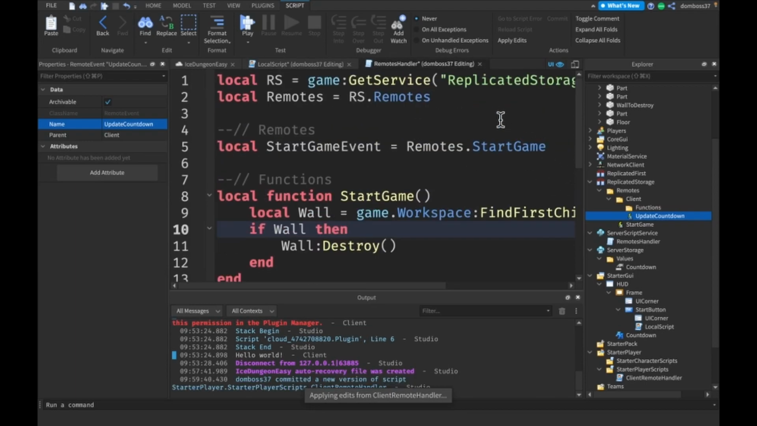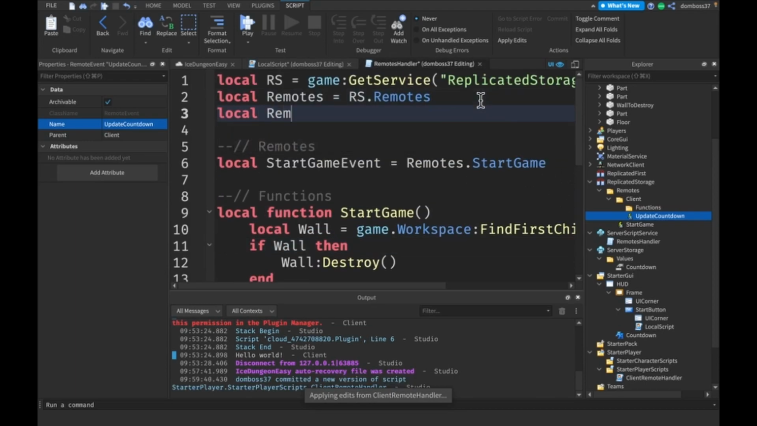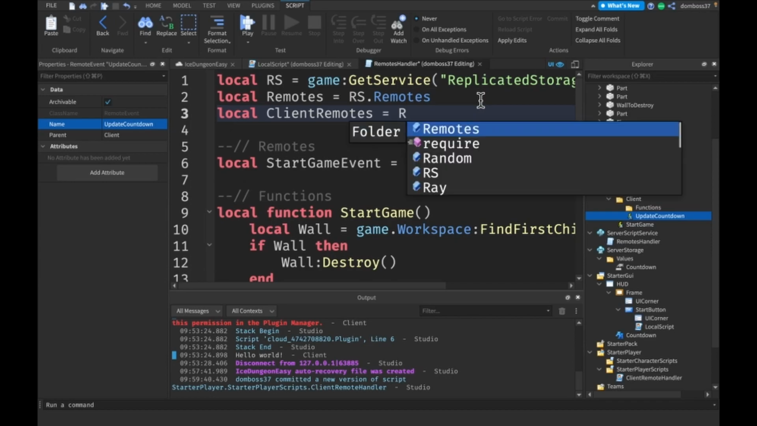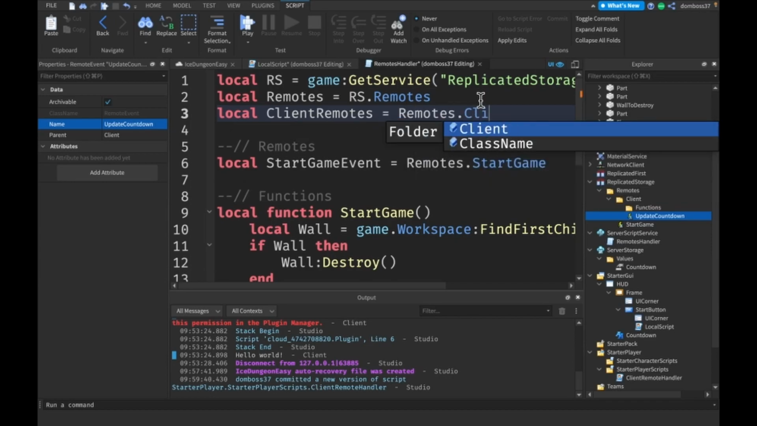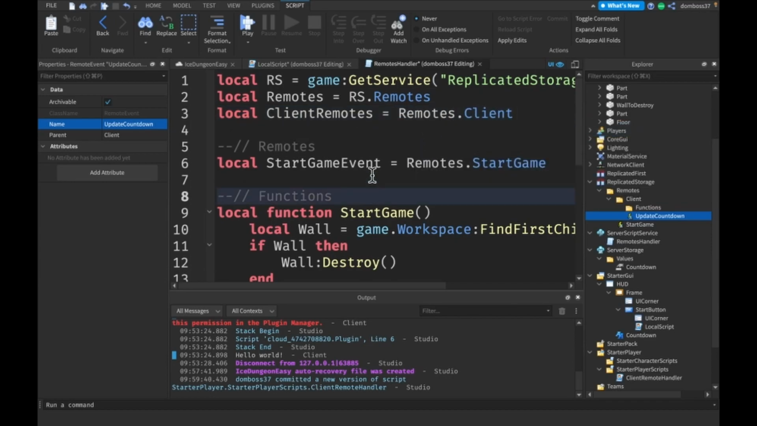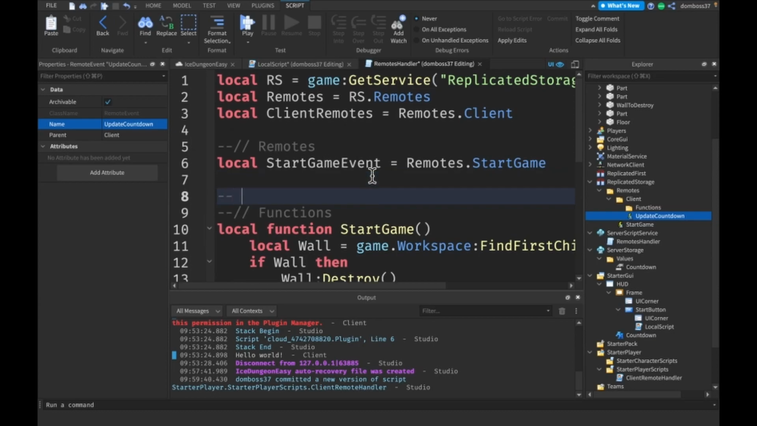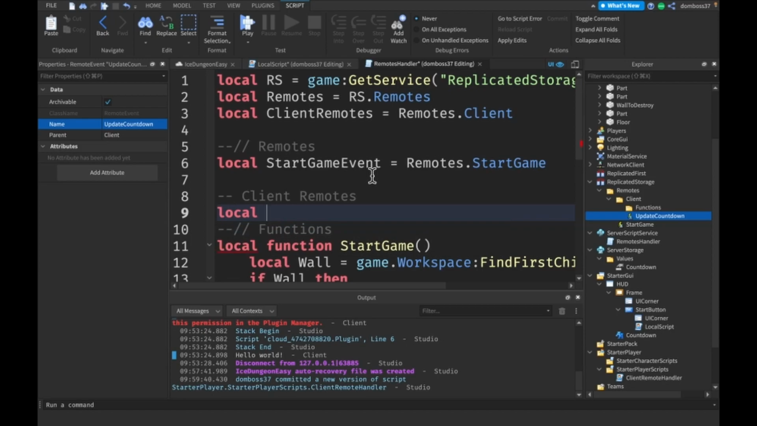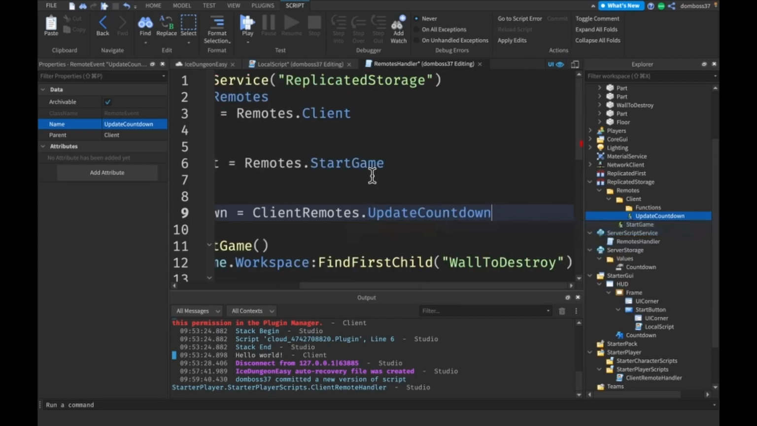So then here we'll get our local client remotes equal to remotes.ClientRemotes, and then we'll say client remotes here, and this will be local updateCountdown is equal to clientRemotes.UpdateCountdown.